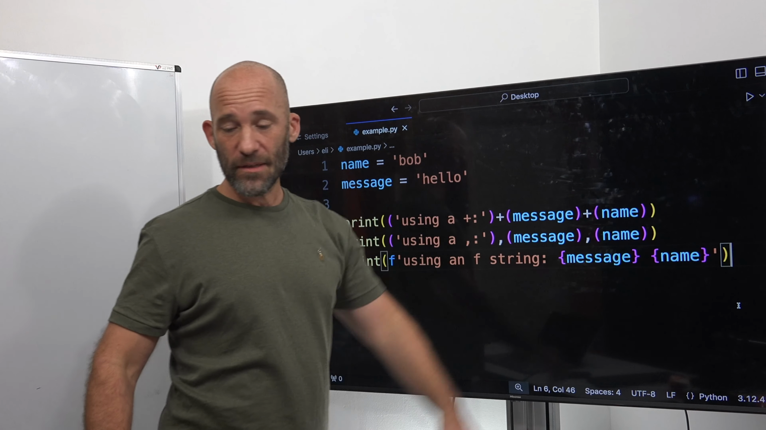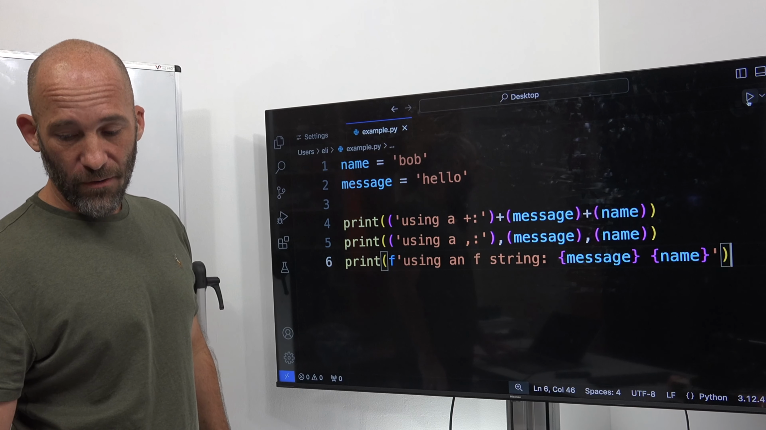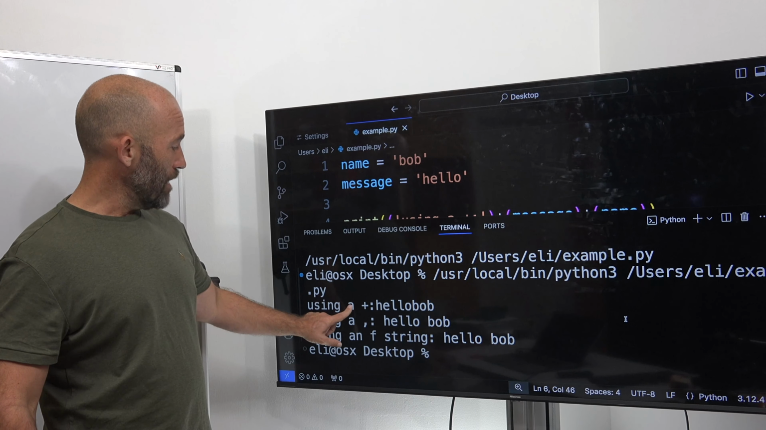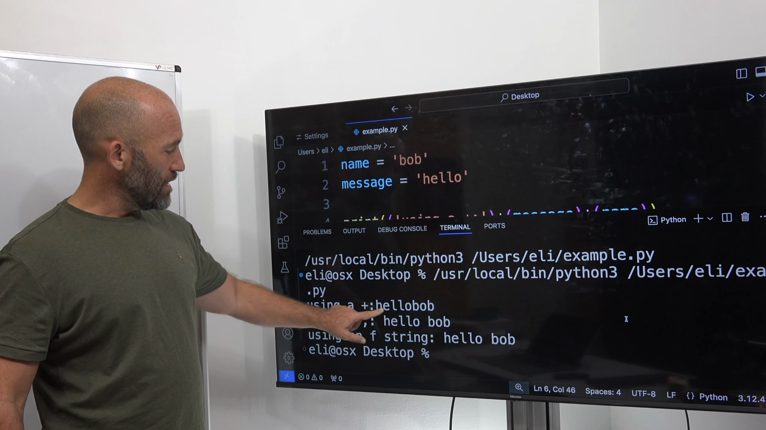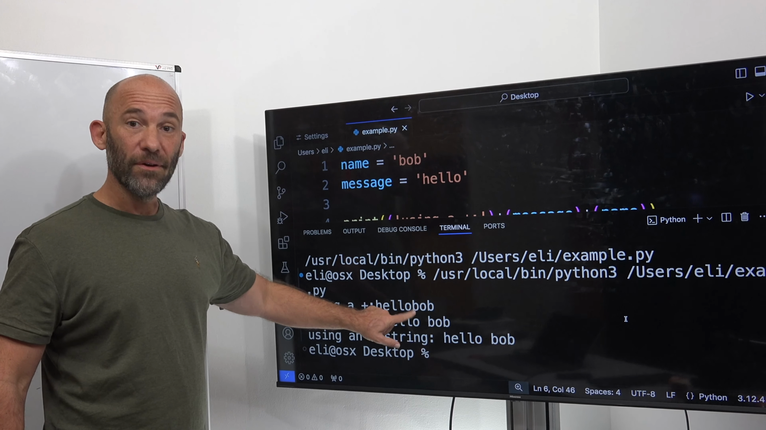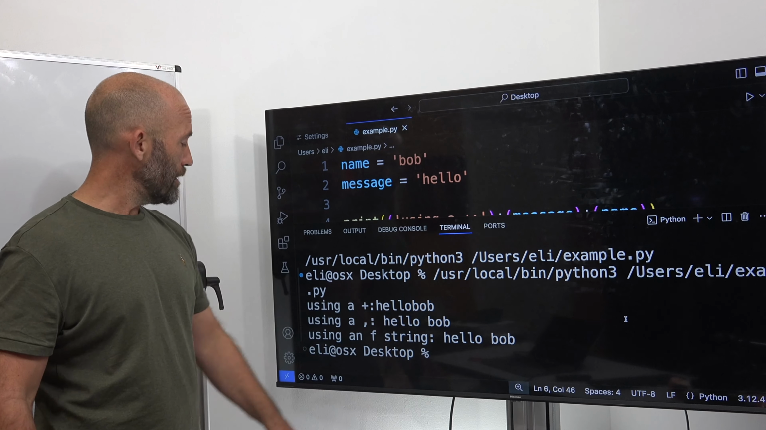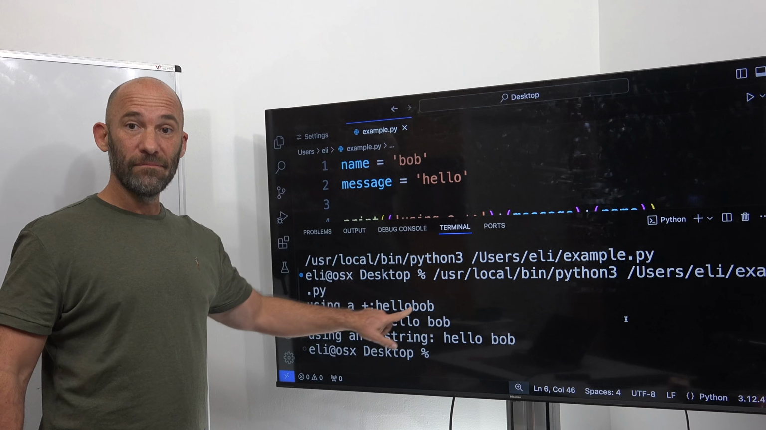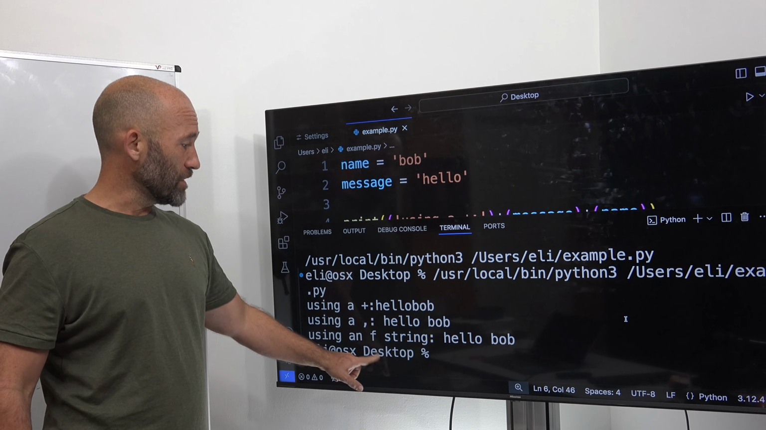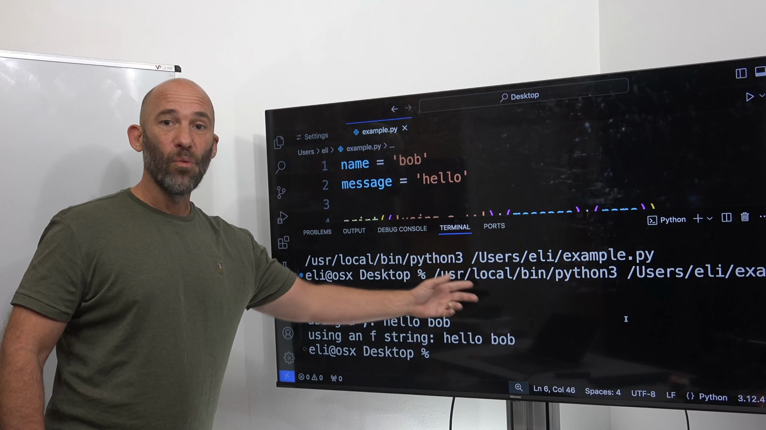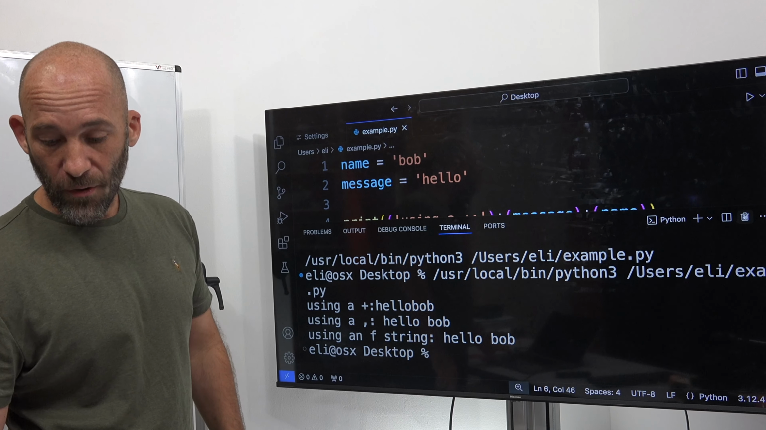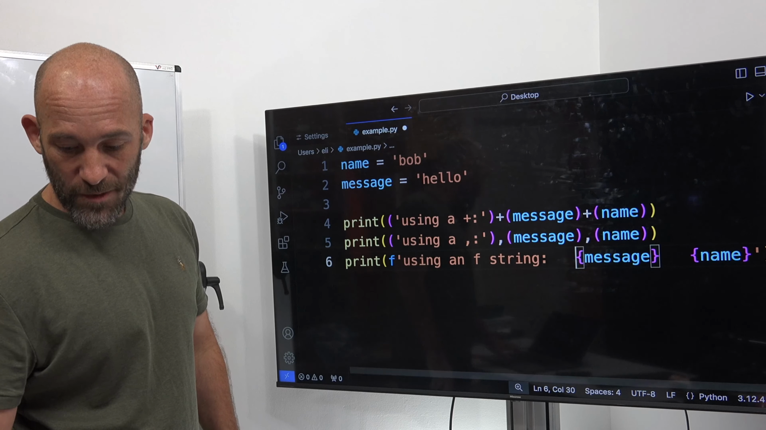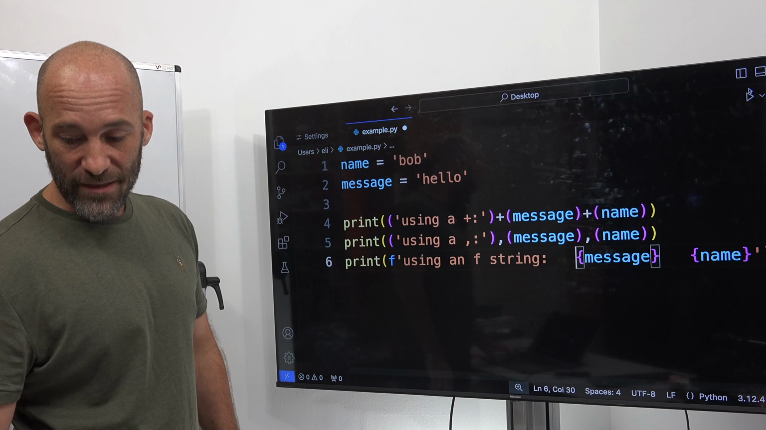When we run this by hitting that little triangle up in the corner, this is what we'll see. Using a plus, hello Bob is all together. You'll notice there's no space there at all. Using a comma, hello space Bob. And then using an F string, hello Bob, and the white space is maintained. Again, the important thing to understand about the F string is no matter how many white spaces we put in here, they will be maintained.